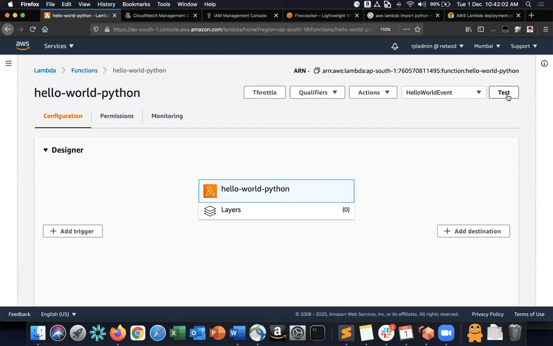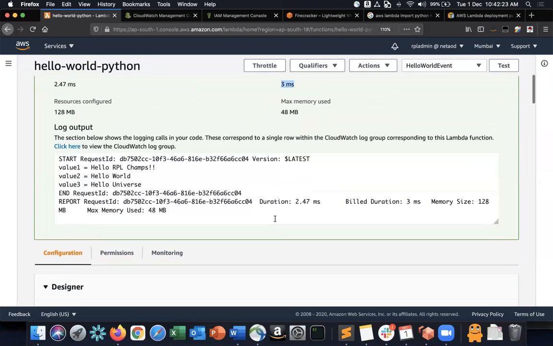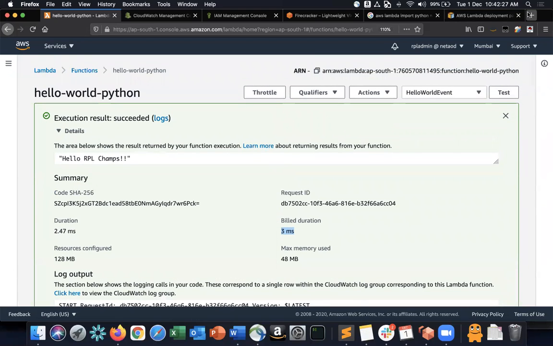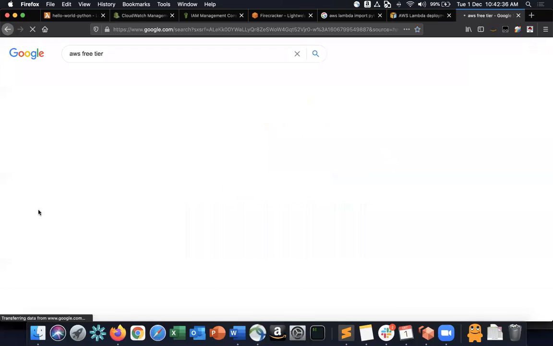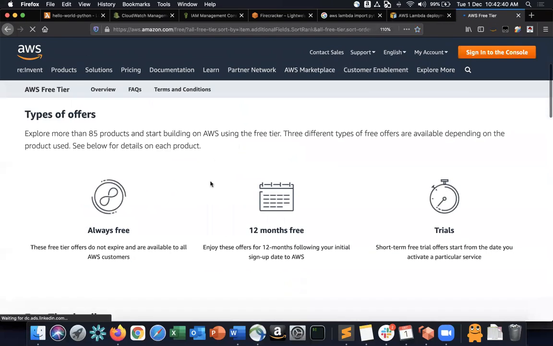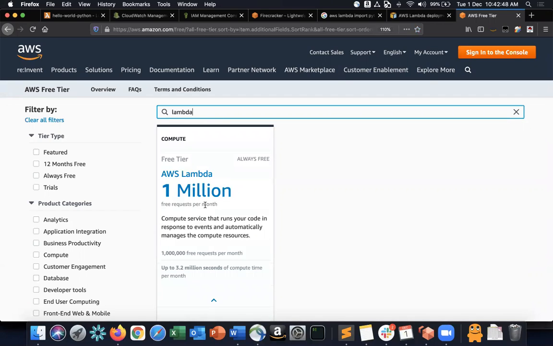Like, for example, in this case, I'm executing it. Click on test. Whatever time my code ran, 2.47 milliseconds, I will be charged only for that. In this case, I'm charged for 3 milliseconds, rounded off to the nearest value. And what does the free tier give? 1 million free requests per month, with up to 3.2 million seconds of compute time per month, which is huge, right?